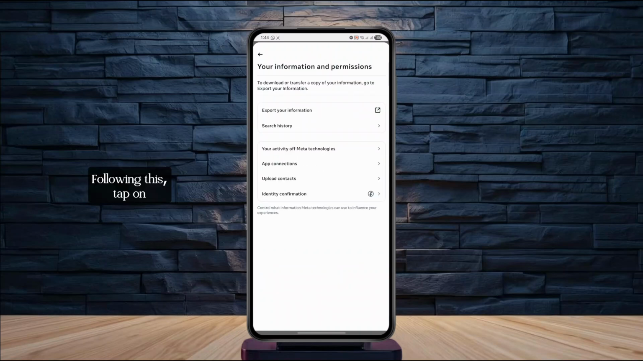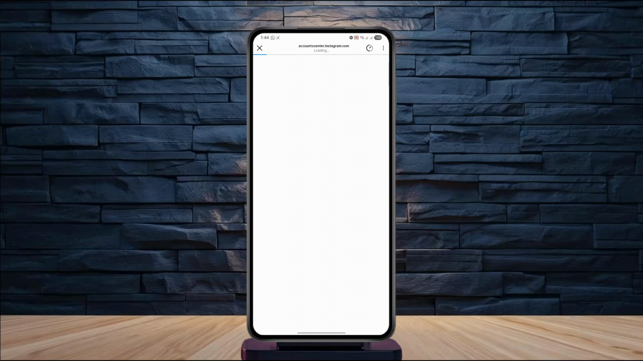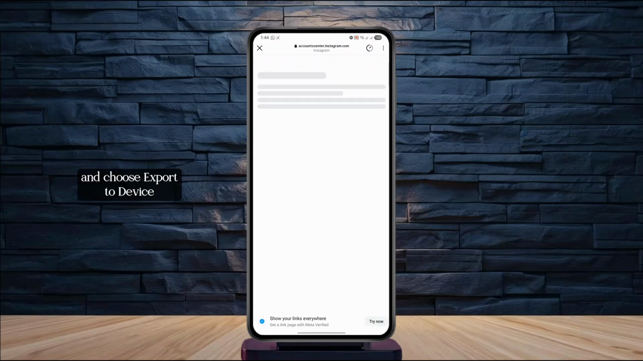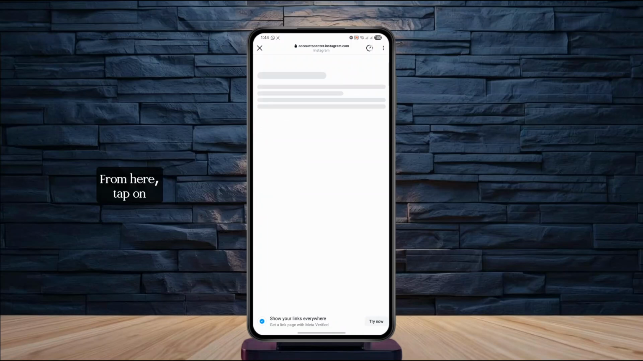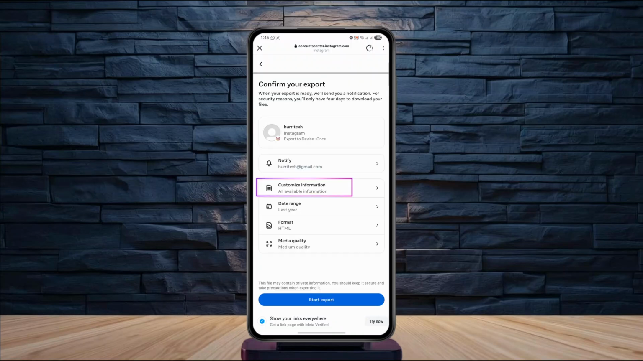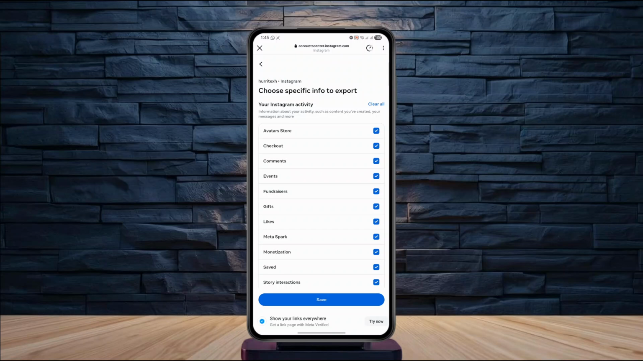Following this, tap on Export Your Information from the list. Once done, tap on Create Export and choose Export to Device as your export destination. From here, tap on Customize Information to select only the data you need.